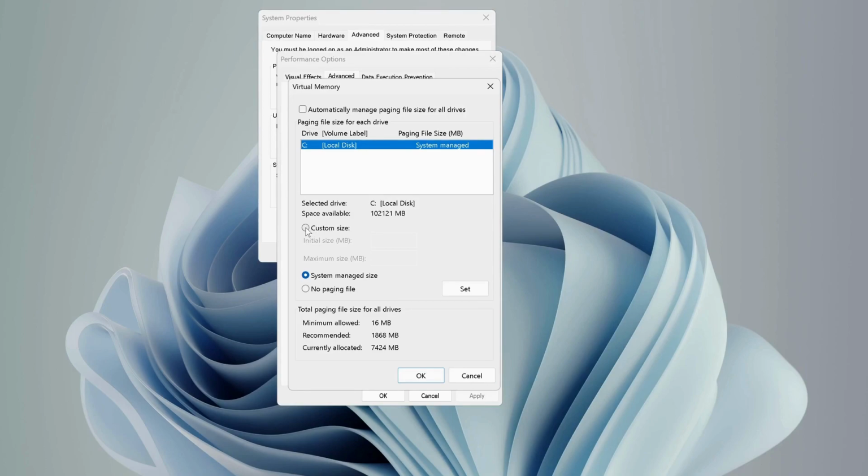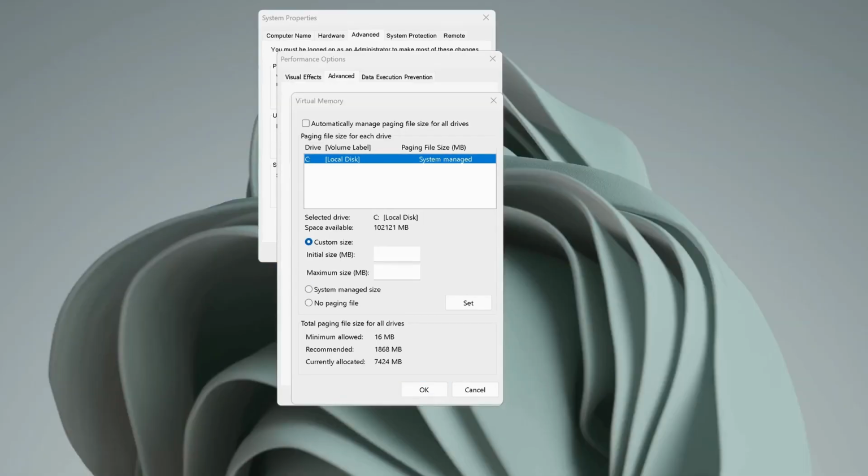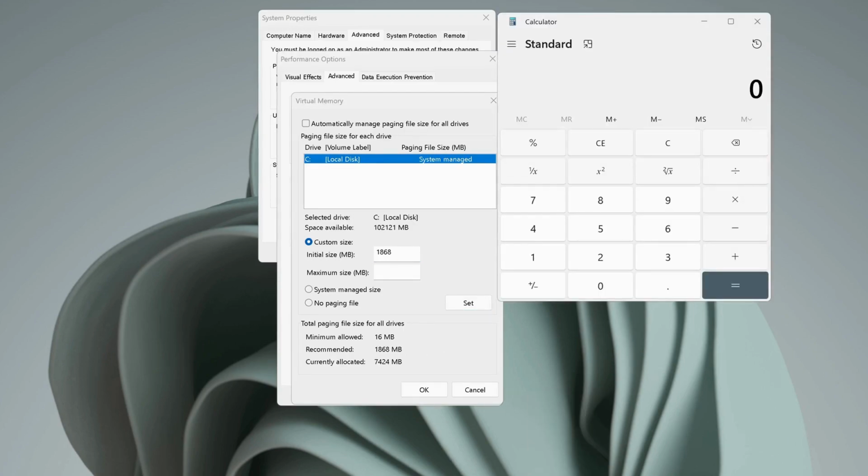After that, select Custom Size. In here, for initial size, we need to make sure to put the recommended value, which in my case is 1868. And then after that, you need to multiply this one by 1.5. So open up your calculator. In my case, I will type 1868 times 1.5 and my maximum size will be 2802. So once you input your initial size and maximum size, then click on Set and OK.